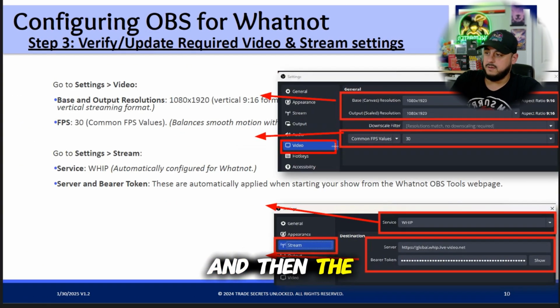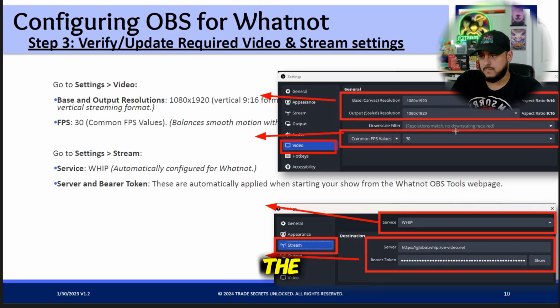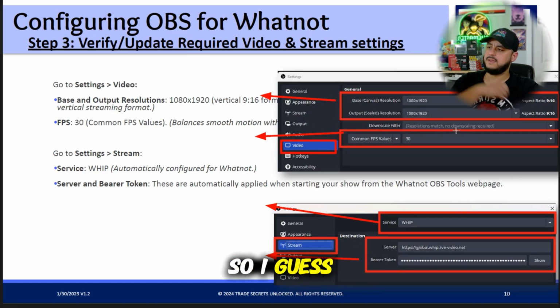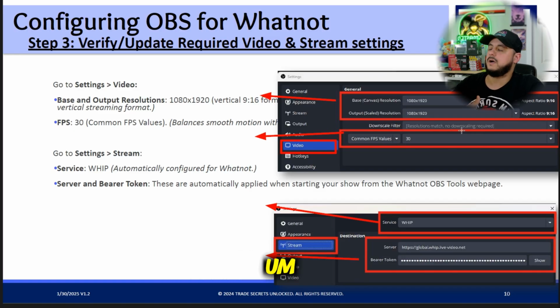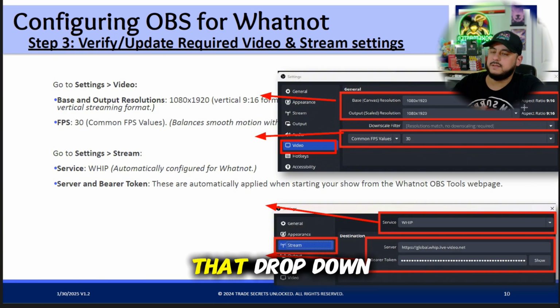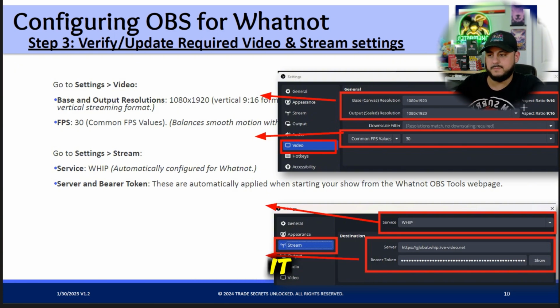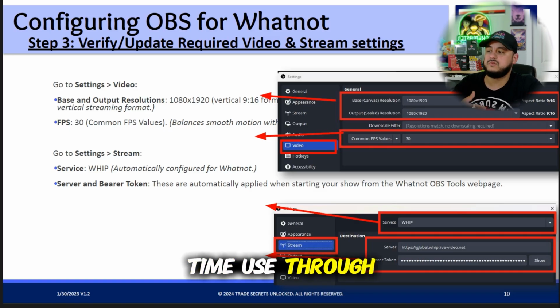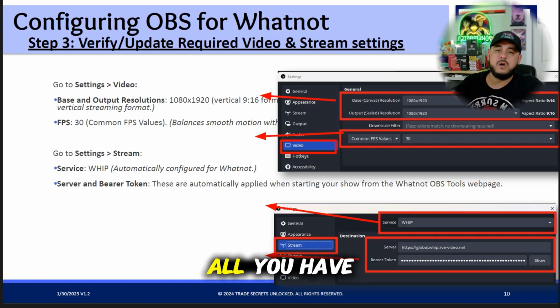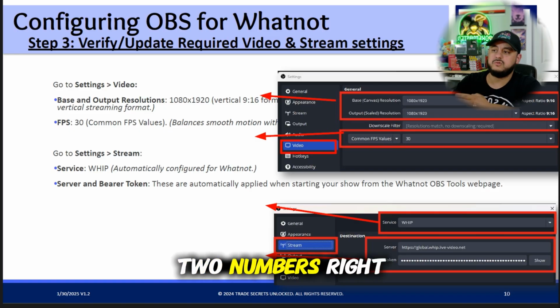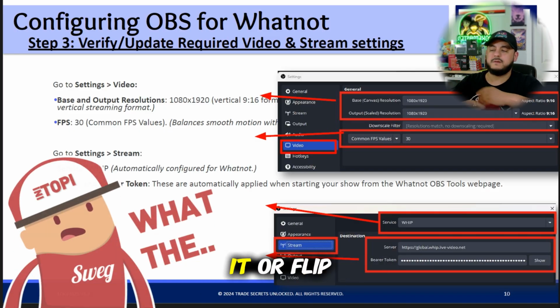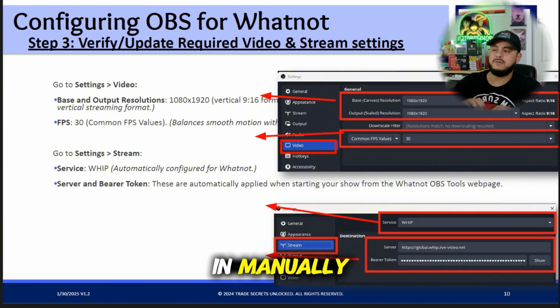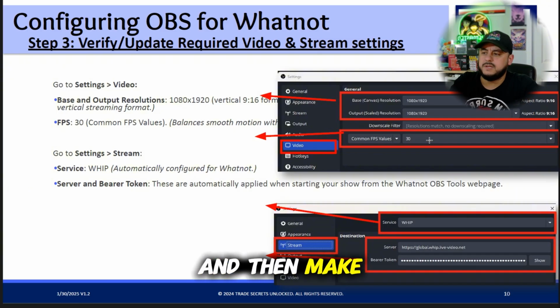And then the base resolution, the canvas, and the output. I really wasn't that clear on this. Essentially, you're more than likely not going to get that drop-down option to flip it. You need to go in and actually type it out. So if you're set at 1920 by 1080 and pressing the button for first-time use through the Whatnot site did not update that for you, all you have to do is swap those two numbers. Just delete it, flip it, and type it in manually because it's typically not going to come up as an option. And then make sure you have 30 frames per second.